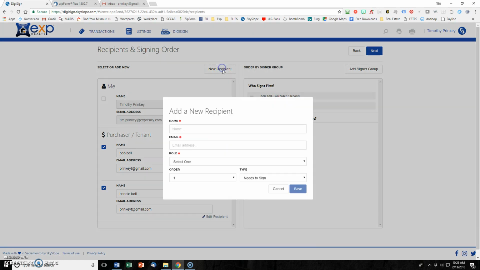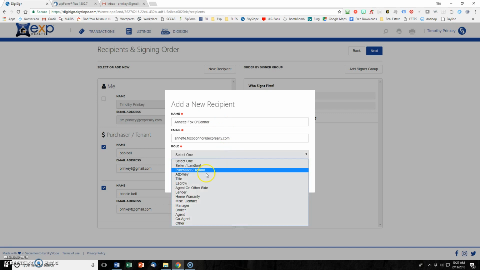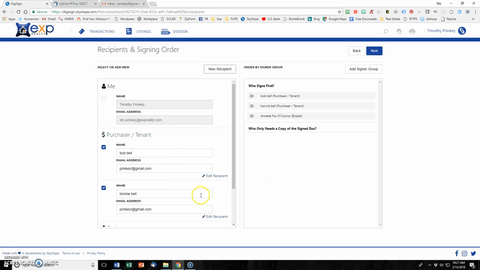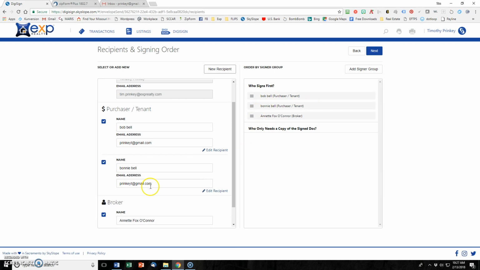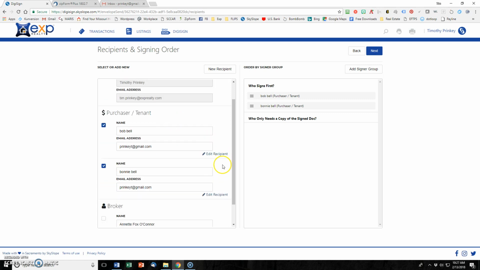So I click New Recipient, and then name, and again, these are all learning fields. So if I typed it in there before, it's in. So there's Annette, and then I select her role as broker, and she needs to sign as well. So hit save. So they'll all get it at the same time right here. But since this is a test document or a test signing, I don't want Annette to get this. Okay, so I take her off of that, and I'm only sending it to Bob and Bonnie, and those will be the only signatures required.